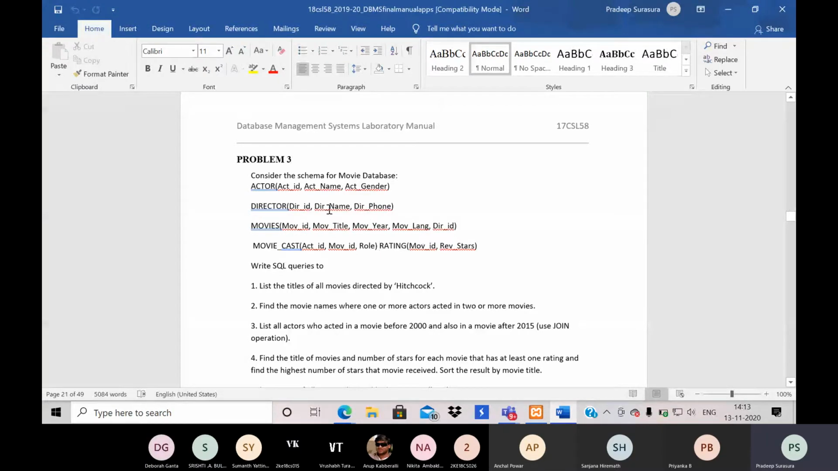movie is director ID. So one relationship is between movies and actors, which you find in movie cast table, and one relation between directors and movies through director ID. So in movies table you have director ID as foreign key. One more relationship you find between movies and rating is through movie ID. This is the foreign key.